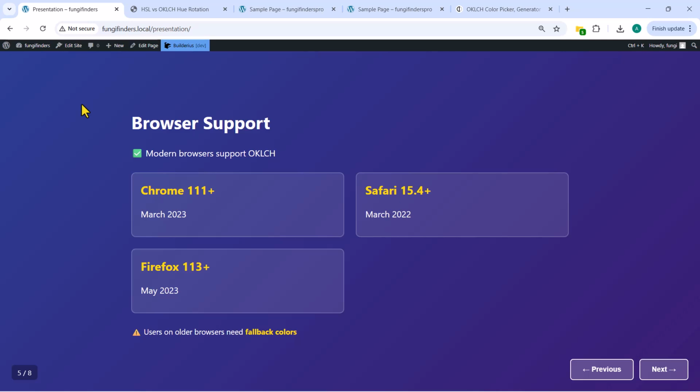But browser version isn't the only issue. On macOS, oklch support also depends on the operating system itself. Some users can't even update their browsers because their OS no longer supports newer versions. So even if they want to stay current, their system holds them back.